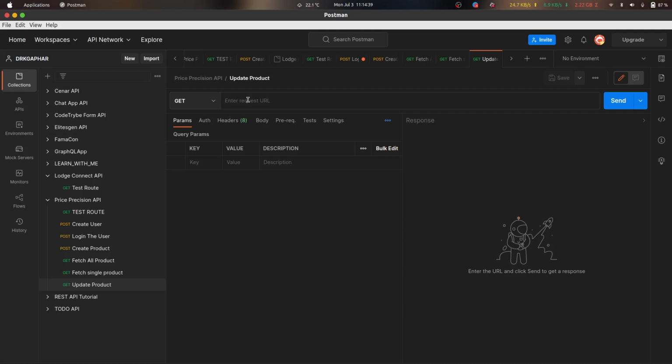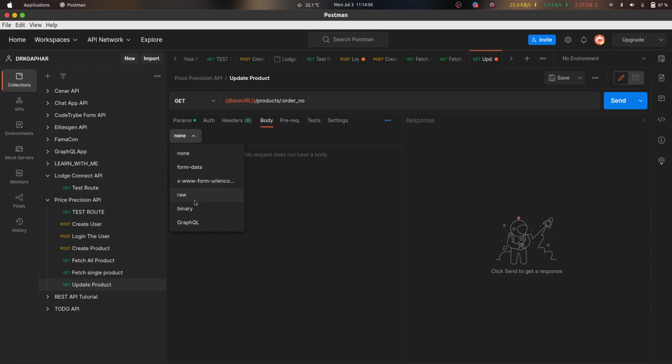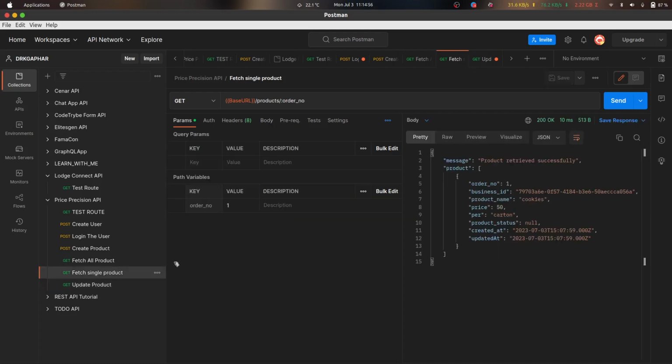Sweet. Then I'm still using the same endpoint, which is this /order. So we want to update order 1. We need to pass in what we want to update. Let me change this to raw. Let's go back to our first single product. So in this order 1, we want to change the price of cookies. We want to reduce the price to $30.